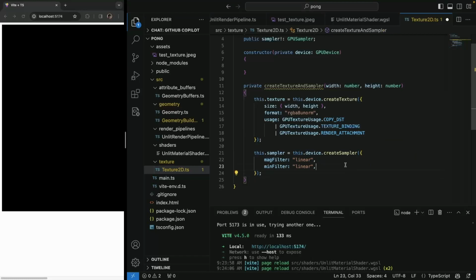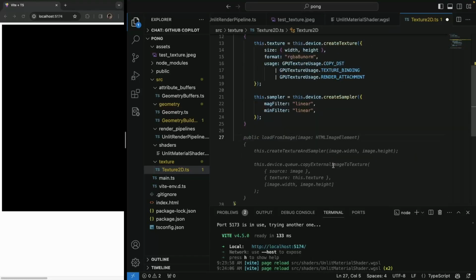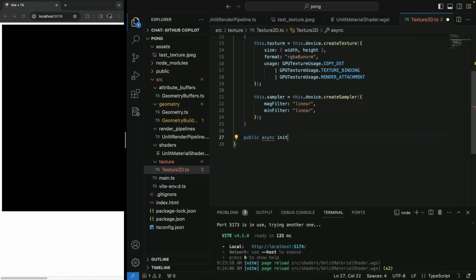Yeah, I'll cover it in the next video, actually, a bit more, because this is going to be quite long without it. So we're just going to have another method, which is going to be public async. Does it need to be async? Yeah, it needs to be async initialize. And here we're just going to paste our image element.